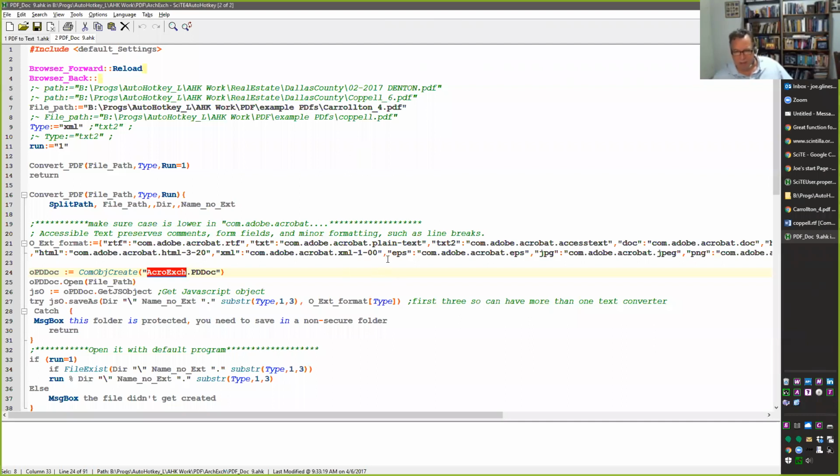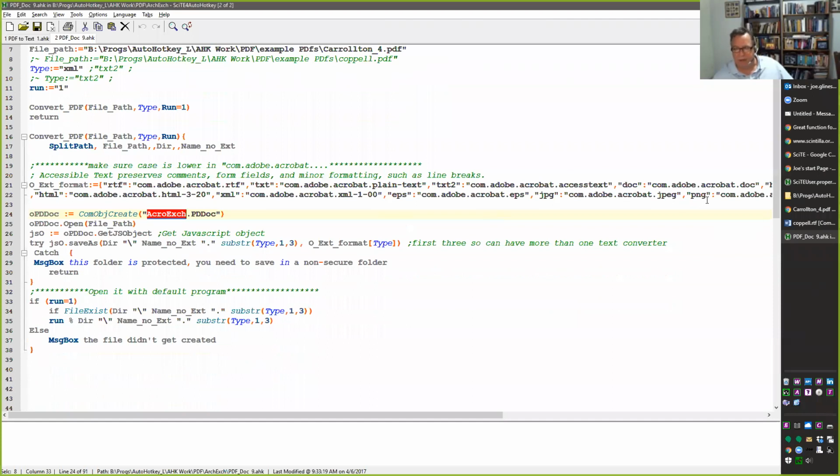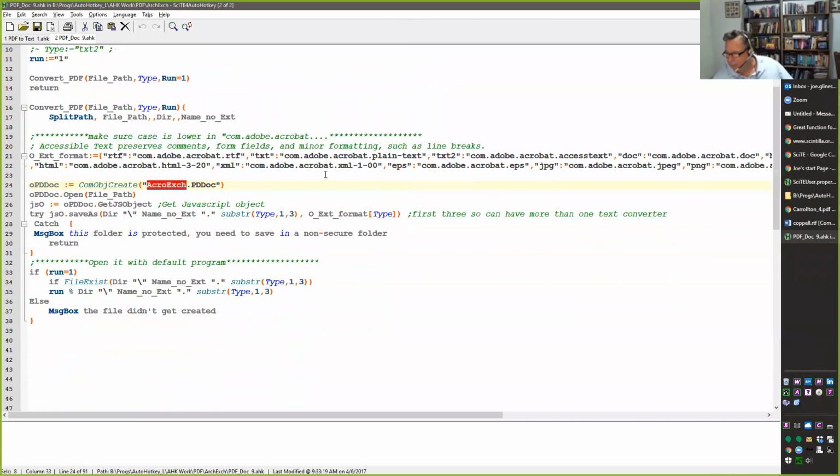I built the object where you could say export it as different file formats. You can dump it into XML. You can dump it into just plain text. There were a lot of options. It was pretty awesome.